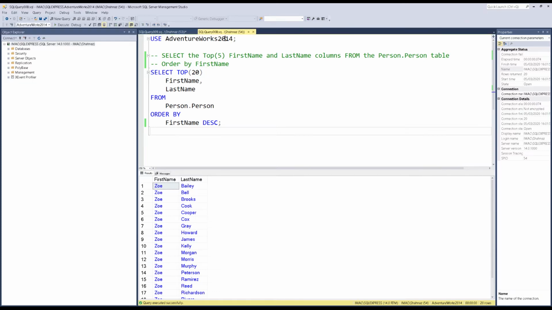Let's start with query number 8. I have made it for you. In this query, I'm selecting not the top 5 but the top 20 first names and last names from this table, and then I'm ordering by the first name, using the DESC keyword. So what should happen, basically, is that I have already executed this query, and the result is already here.